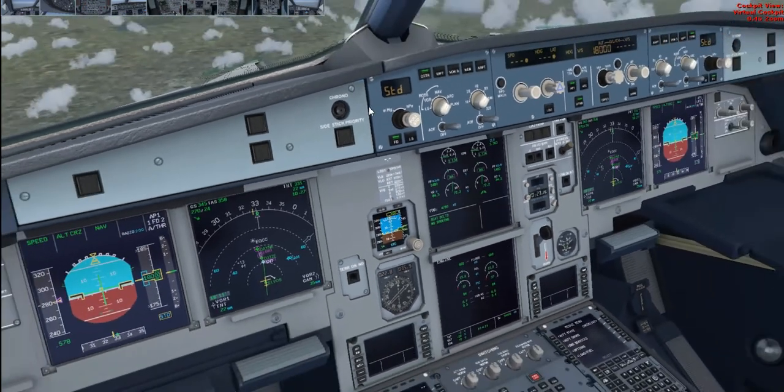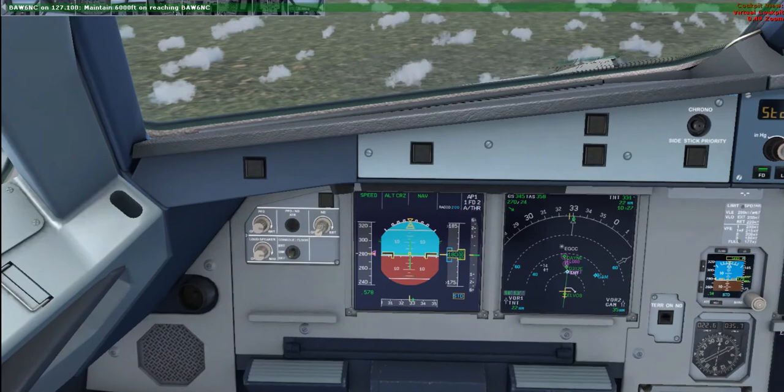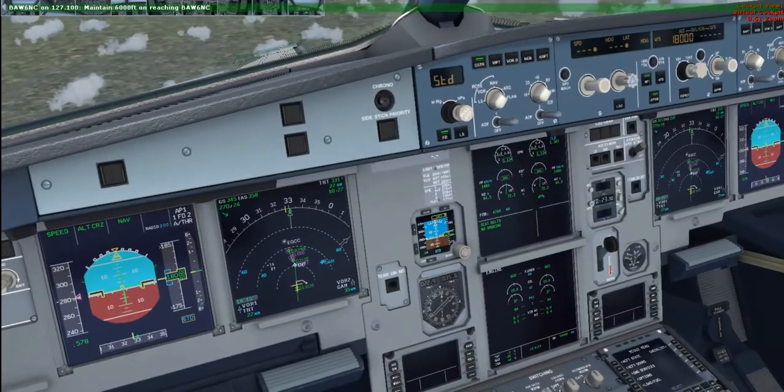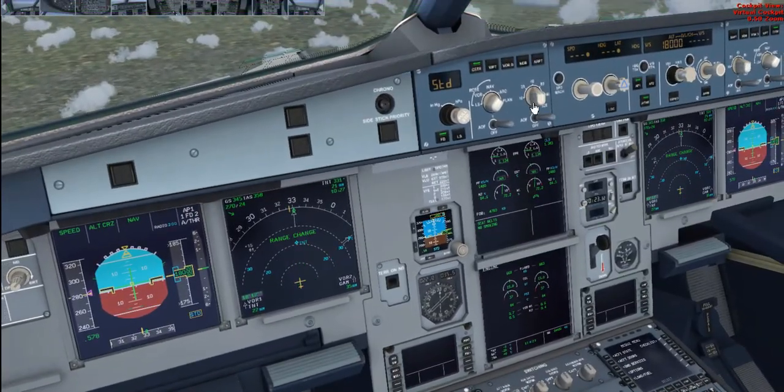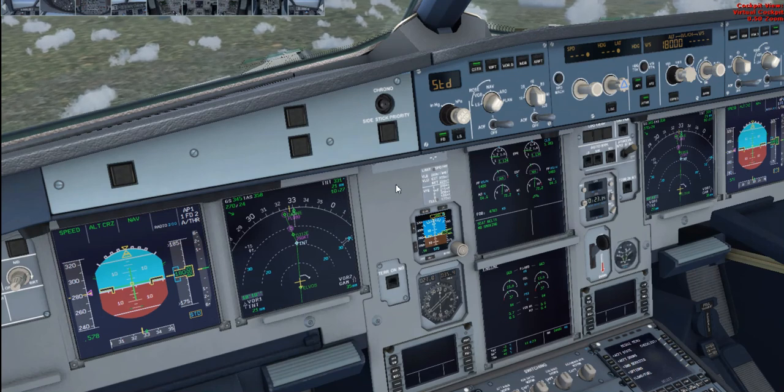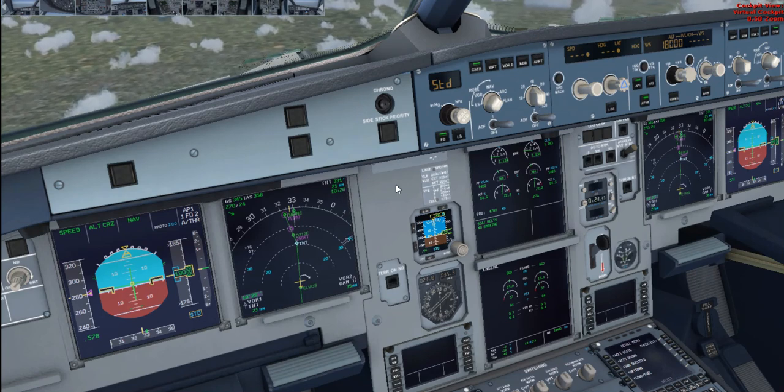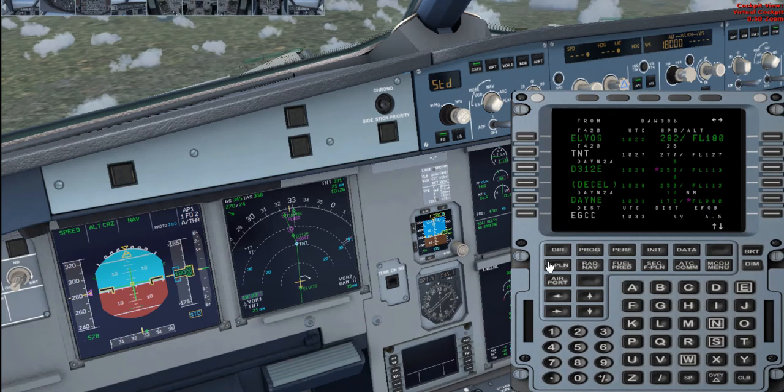We'll start a descent right now. We'll ask, probably he'll be giving us a descent in a few minutes. So runway is 05 right.